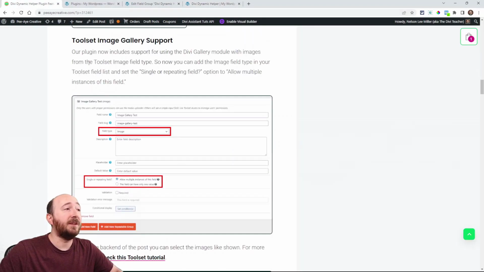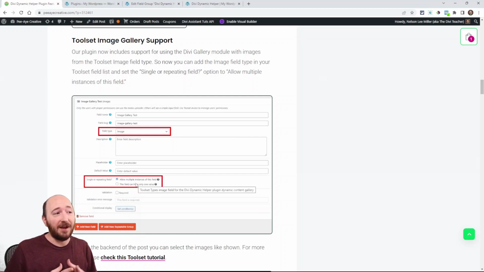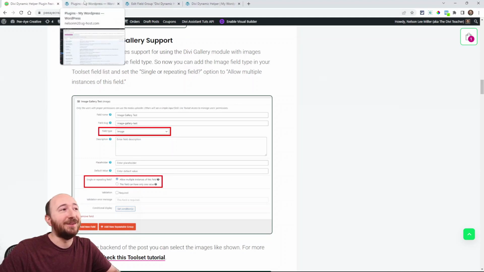Now the next one, we had a request for the Toolset plugin. In their plugin, they have a field type that's called image. You can see it from the screenshot, and then you can also select single or repeating field, and you can select multiple, and that makes a gallery essentially, right? Because it's multiple instances of an image. A customer was asking, can we use this with the Divi gallery module? Yes, you can. We added support in this version.